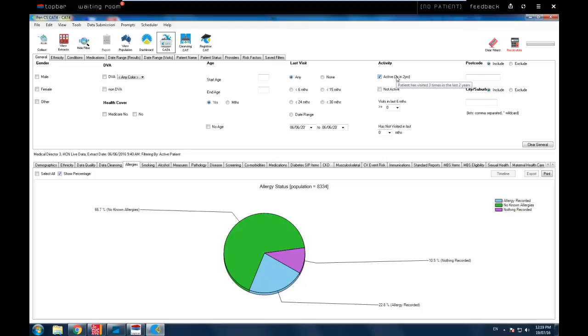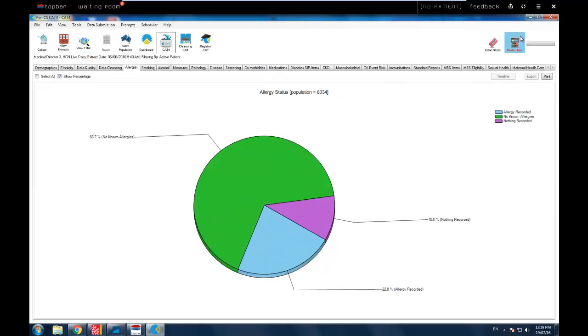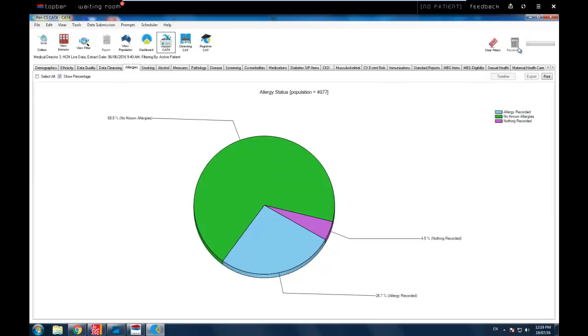You can hover your mouse over it, says patient has visited 3 times in the last 2 years or more. And as soon as you change anything in the filter panel, you get that Recalculate button up here turn red. I can hide the filter, or you can recalculate straight away. But just to show you that, what that's done now, it's taken away more than 3,000 patients. And you can also see the nothing recorded percentage was 10.5, now it's 4.5.